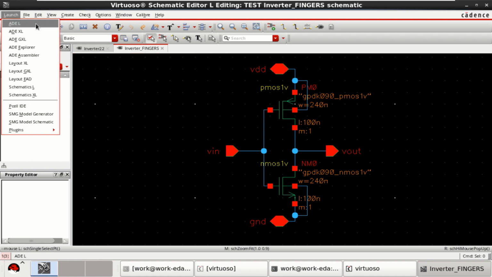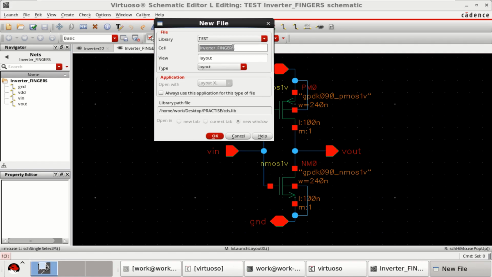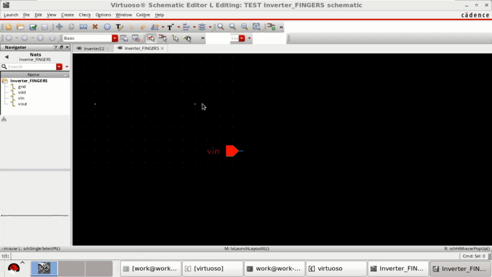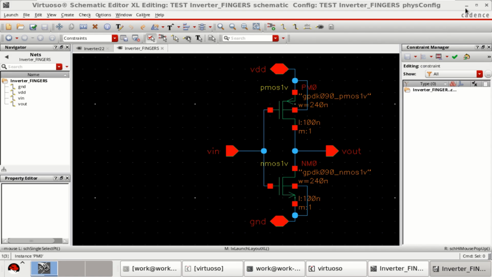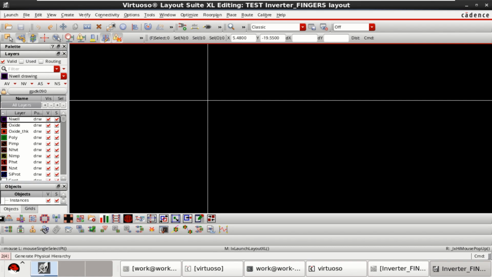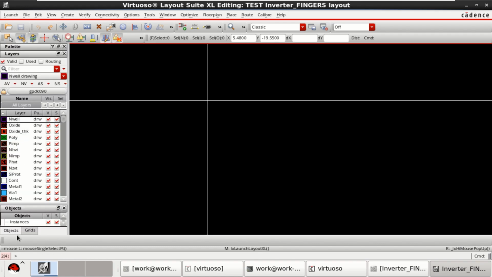Go to Launch. Click on Layout XL. Create new. OK. The view is layout. Click OK. It opens another window. Let me remove all this.